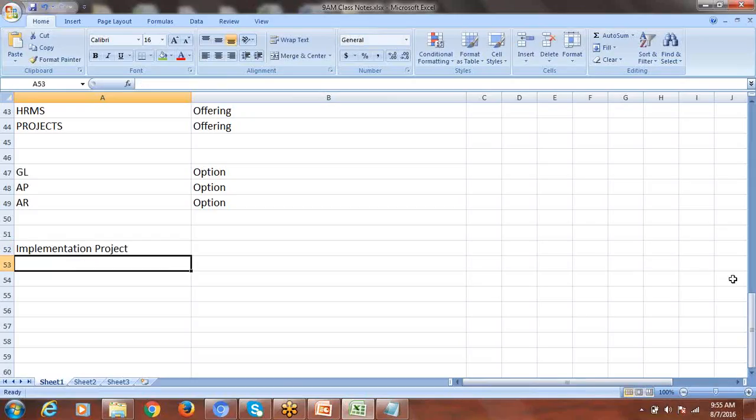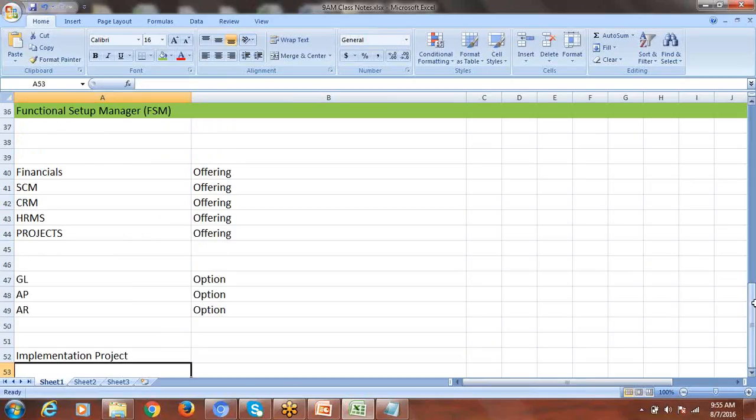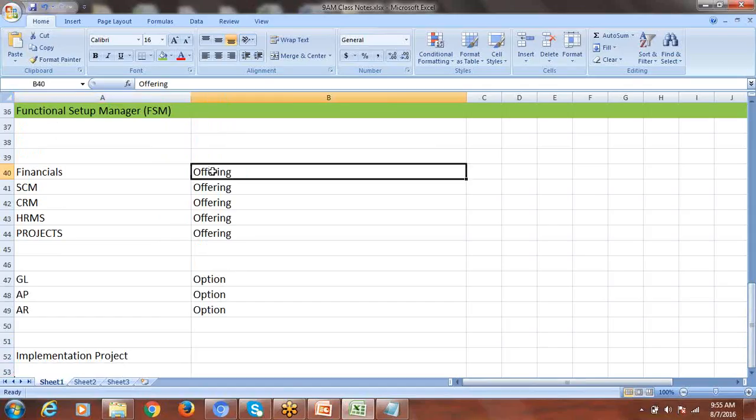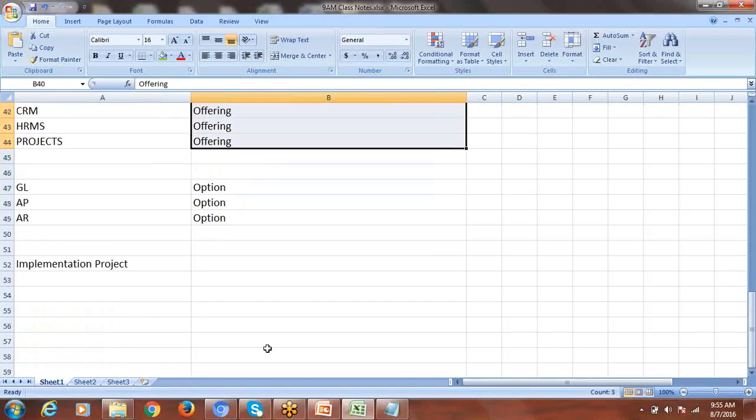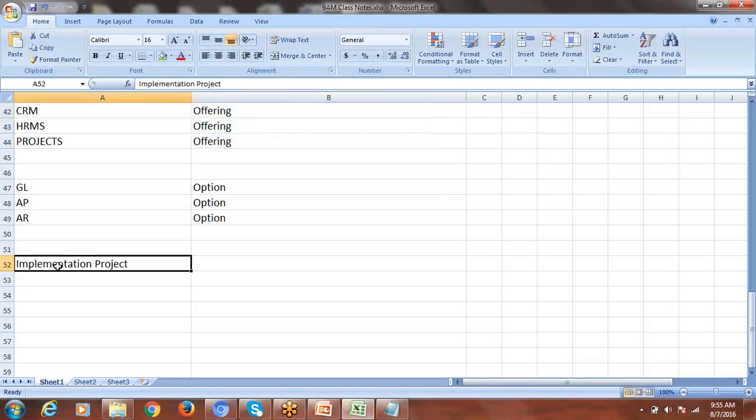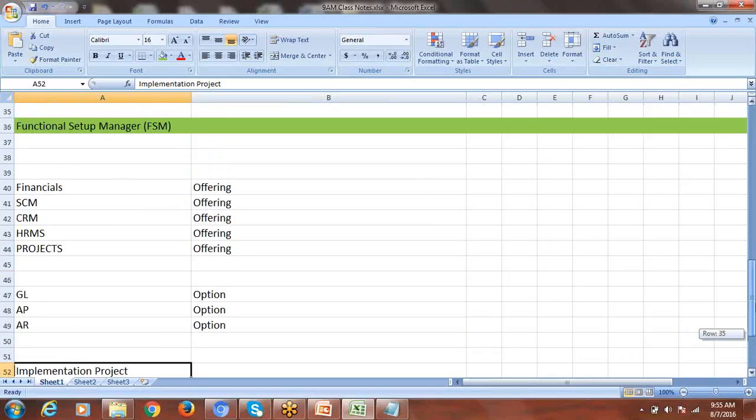After creating the implementation project, you have to select which offerings you are going to implement as per the project scope, the offerings you are going to configure as part of that implementation. You have to first create the implementation project, then select the offerings. Within that, you select the options you require. Finally, you can start with the system configuration.